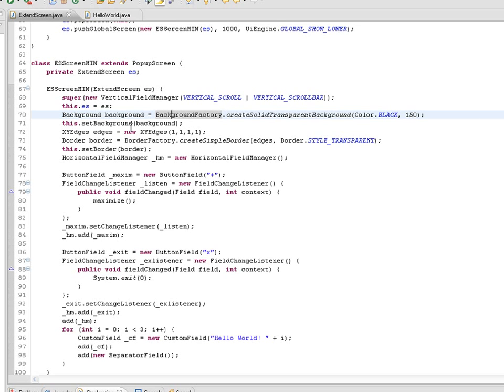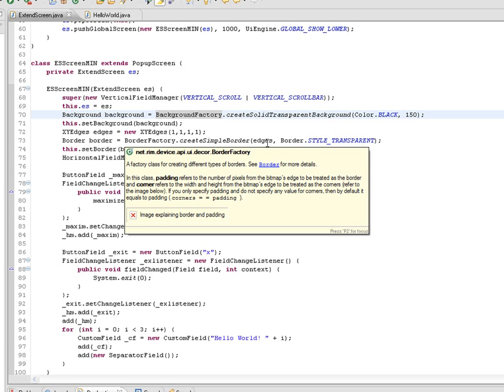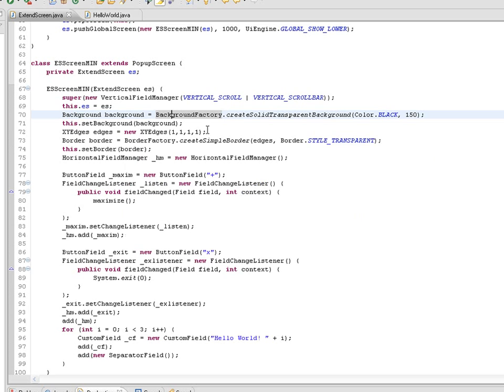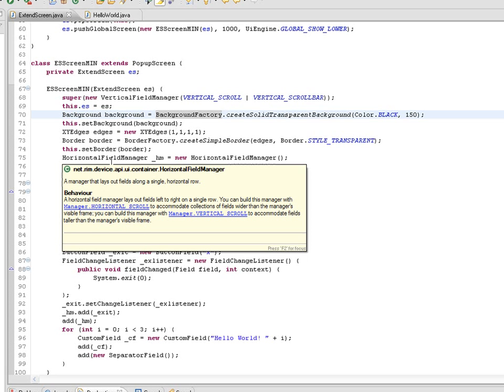We set this as the background here, and after that we have to change the border of the popup screen. Even if we set the background to be transparent, the border stays solid. So we create a new border using an Edges object and a transparent style. The Edges object is just the size of the top, bottom, left and right edge in pixels. So I chose 1 pixel for each one of them. We set this border to the popup screen.